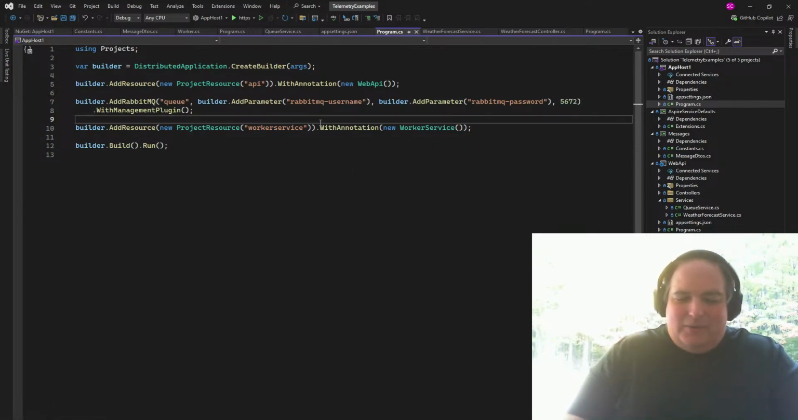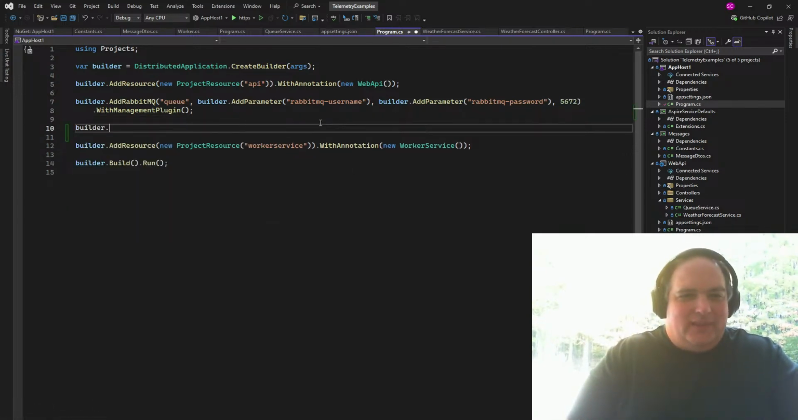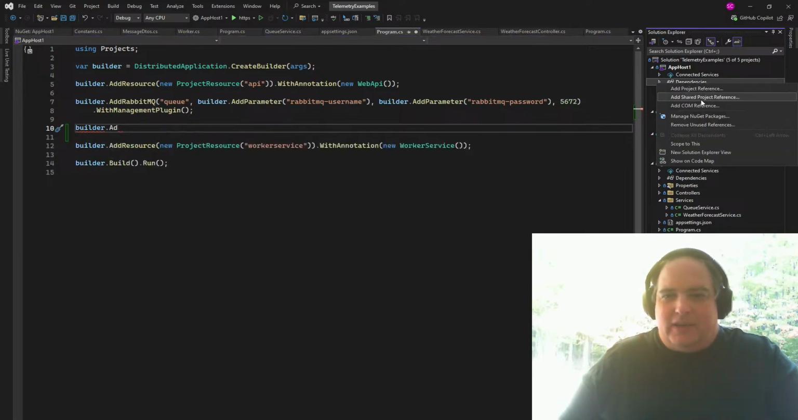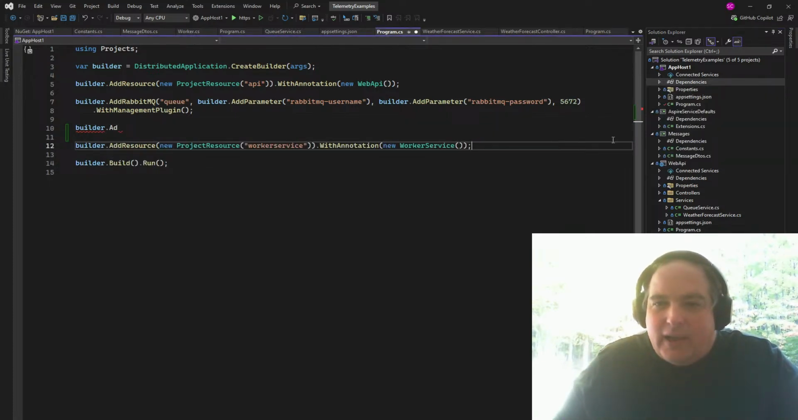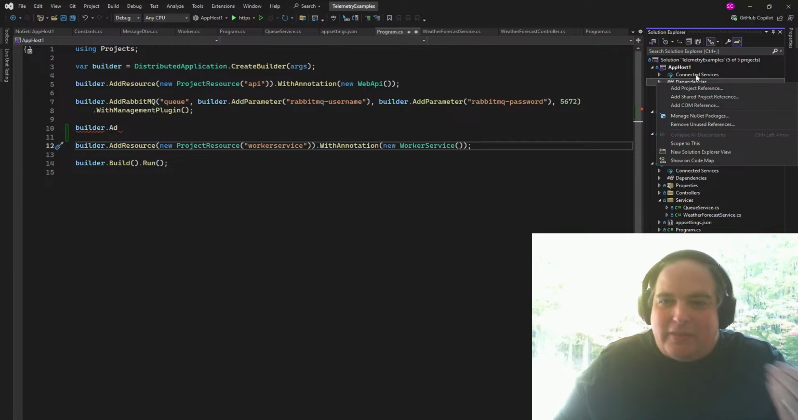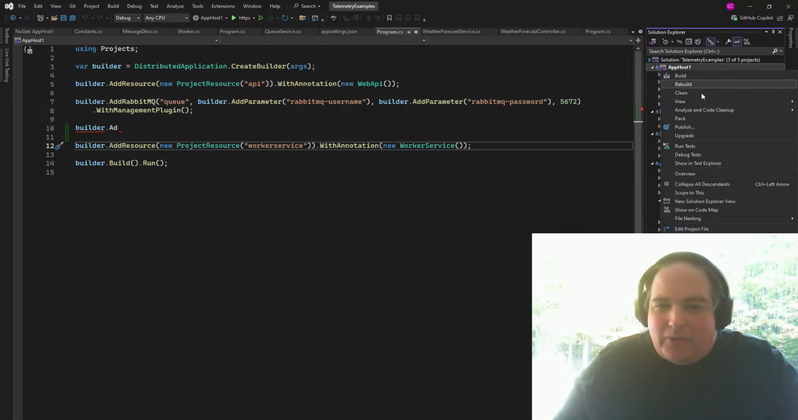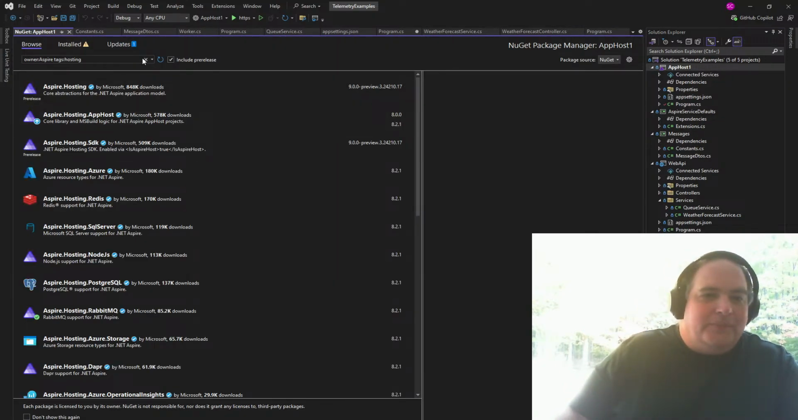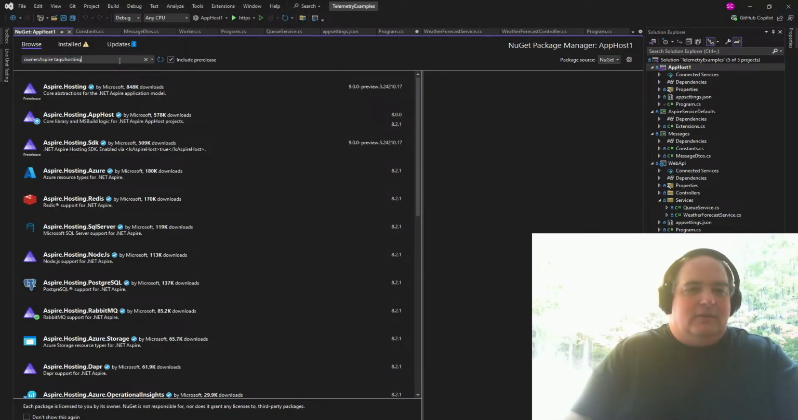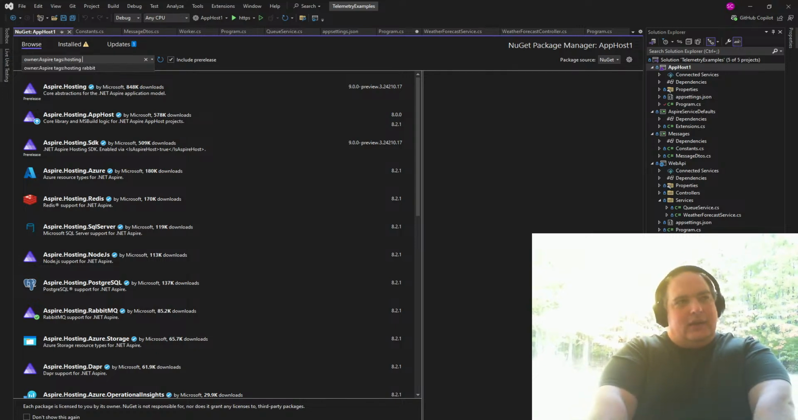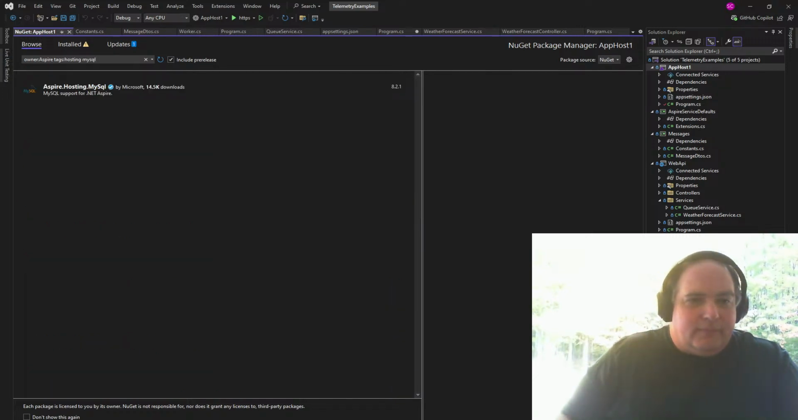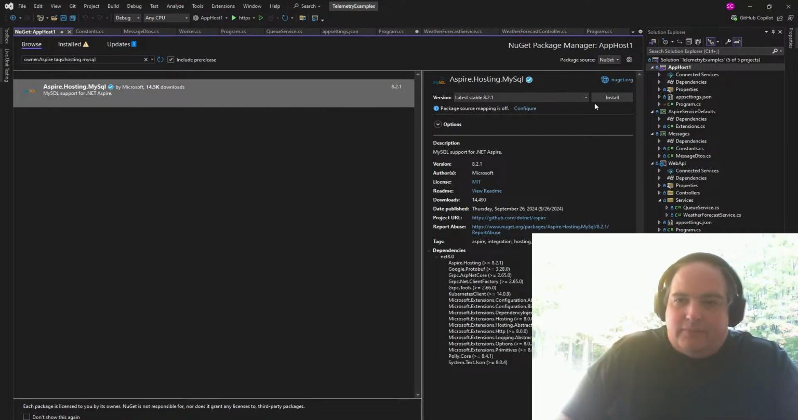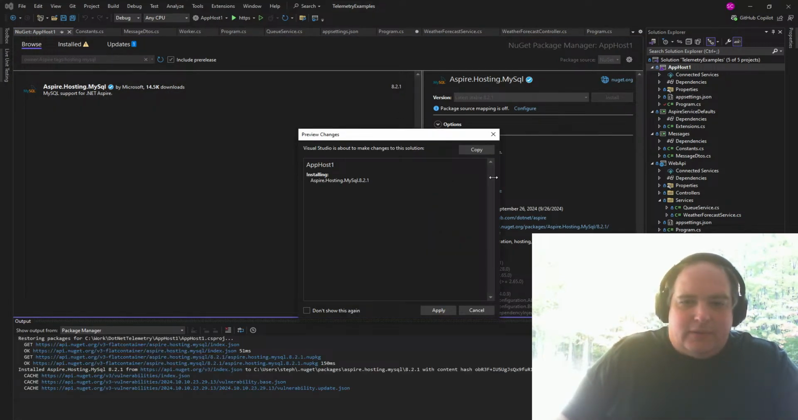I want to add... I can't do that yet because I have to add a... I always right-click dependencies and it's not there. You have to right-click the app host to add a .NET Aspire package. Seems a little bit awkward there. Okay. And then I want MySQL. Good. I was really hoping that they supported that.